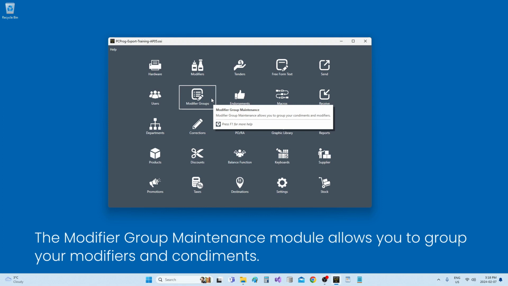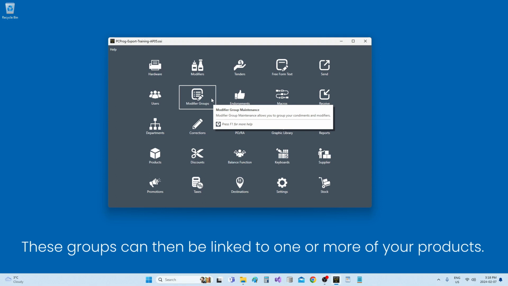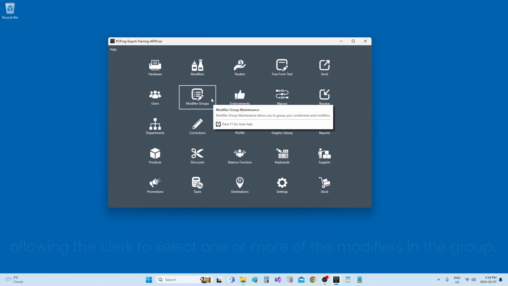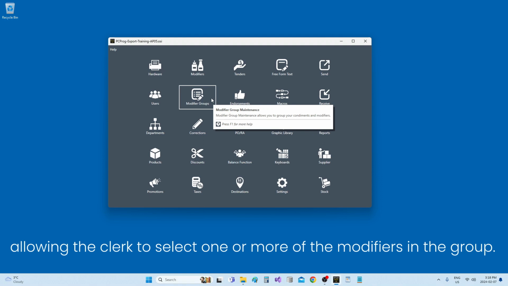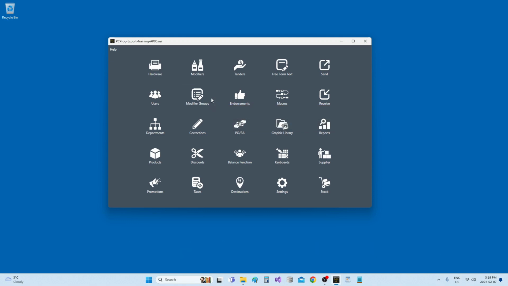The Modifier Group Maintenance Module allows you to group your modifiers and condiments. These groups can then be linked to one or more of your products. On GoPause, when the product is chosen, a modifier pop-up window is displayed, allowing the clerk to select one or more of the modifiers in the group. Let's look at each of the fields and options in this window.